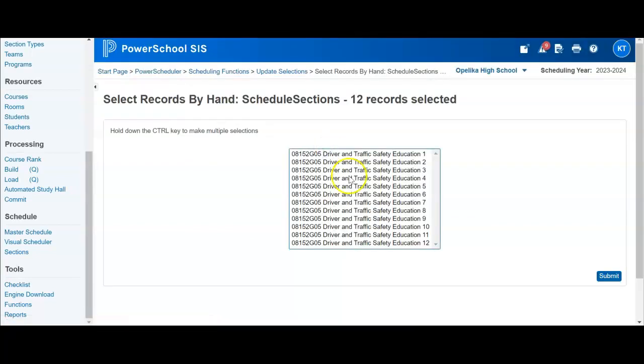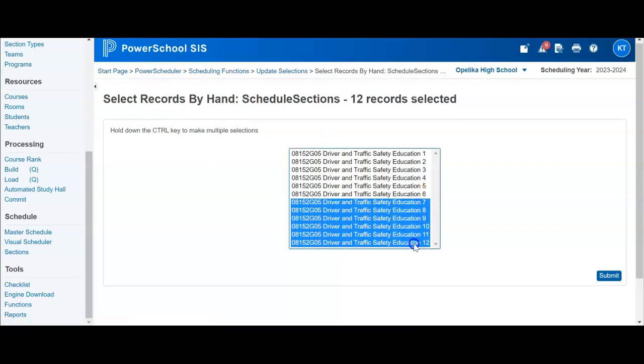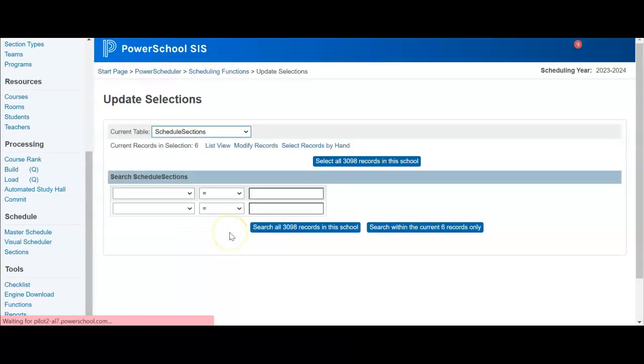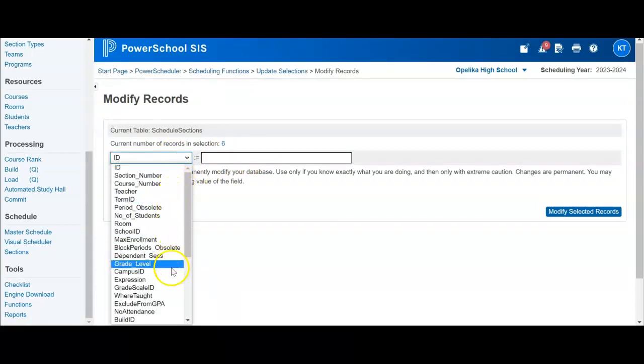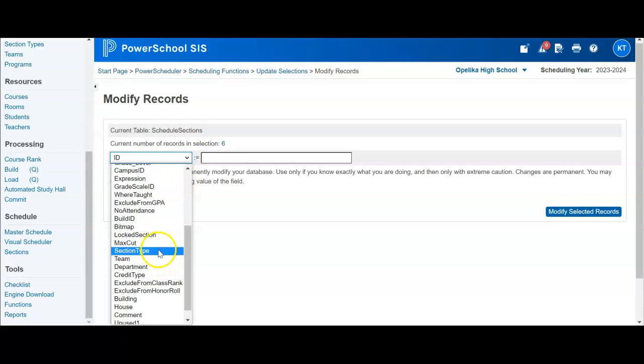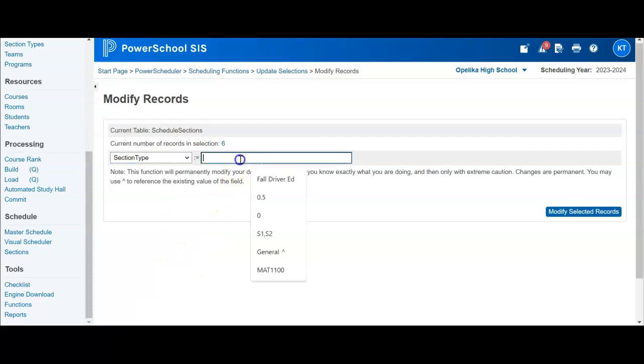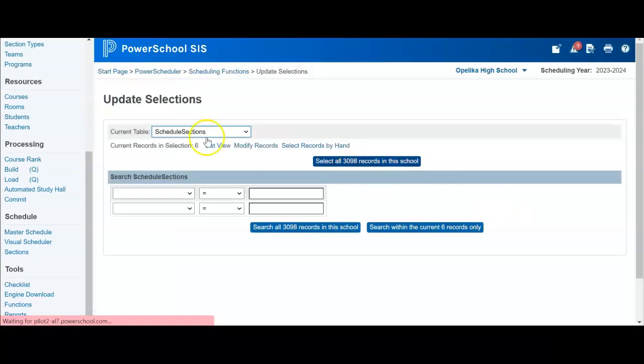I can select those records. This time I'm going to do 7 through 12 and submit. And I want to modify those records. And I want to change the section type. It's going to hide from me again. To spring driver's ed. And modify and confirm. So then I would have just updated 12 sections of a course in just about 2 or 3 minutes, whereas going in individually to every single section would have taken a great deal of time.